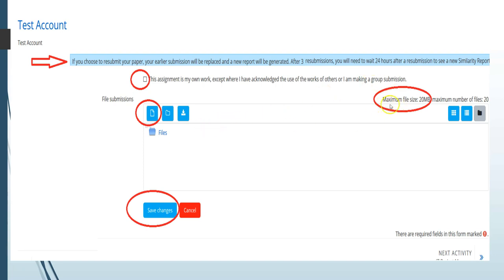The way it's been set up, this is going to take a maximum file size of 20 megabytes and can take up to 20 files. Again, it depends on how it's been set up. In my last video, it was 2 files and 2 megabytes. So it depends on how your lecturer sets it up. So you're going to click on this. This basically is where you want to import your document through, and after that you save changes.